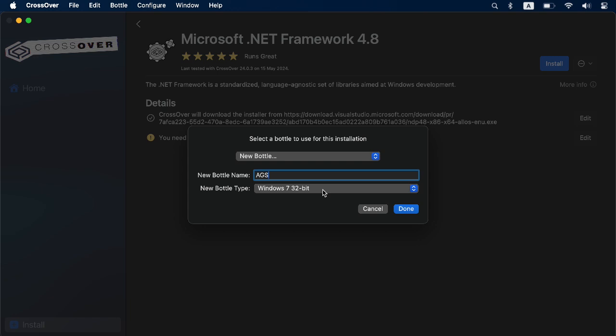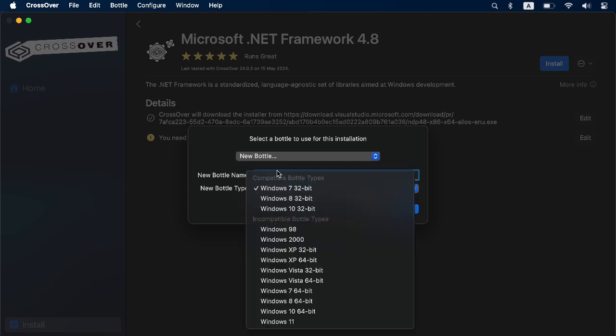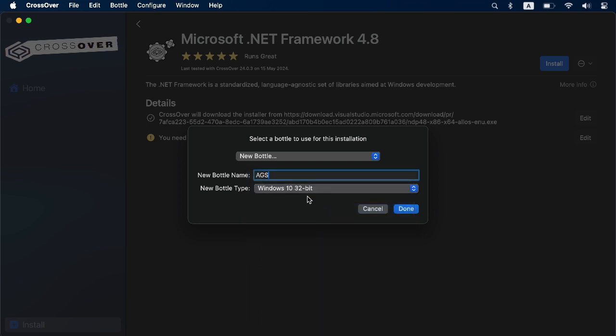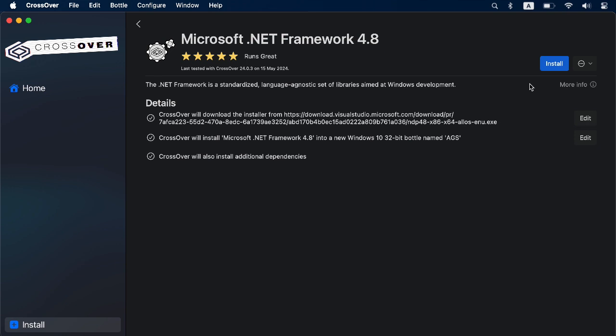The new bottle type will automatically show the lowest type that is compatible for the particular package that we install. Make sure that you don't select anything from the incompatible bottle types. AGS is a 32-bit application, so we won't make any use of a 64-bit bottle anyway, even if it was supported. I changed my bottle type to Windows 10 32-bit since it shows in the compatible bottle types list. Hit Done, and then hit Install.